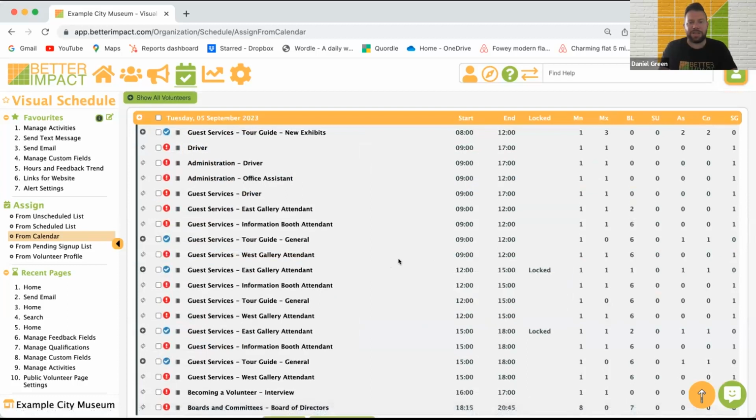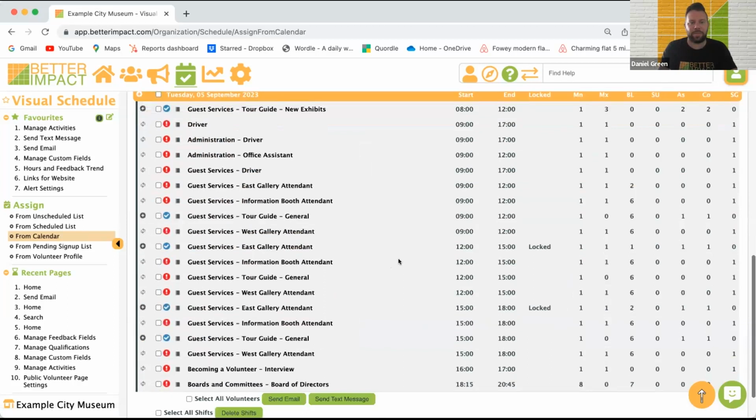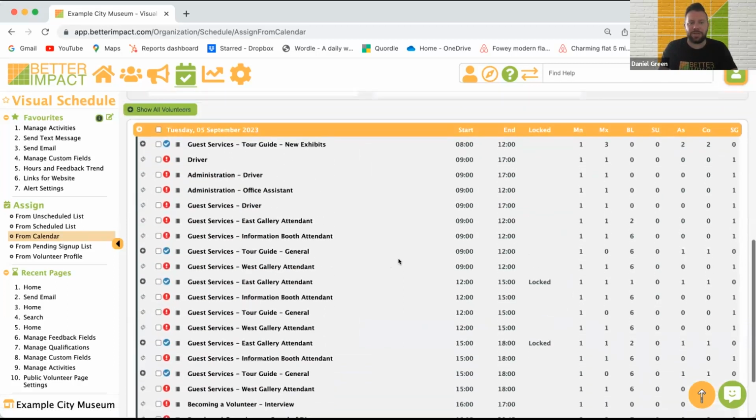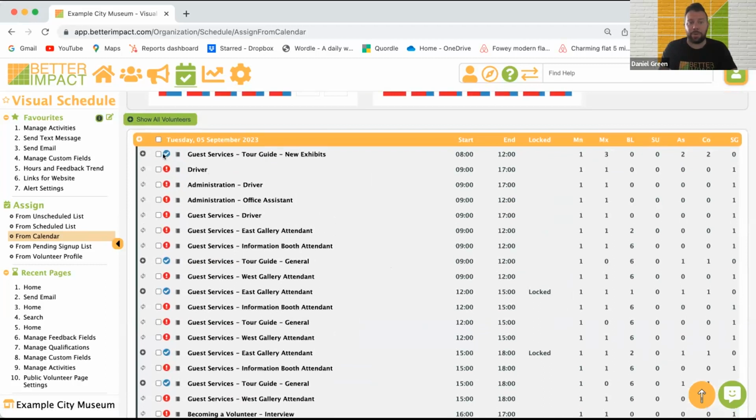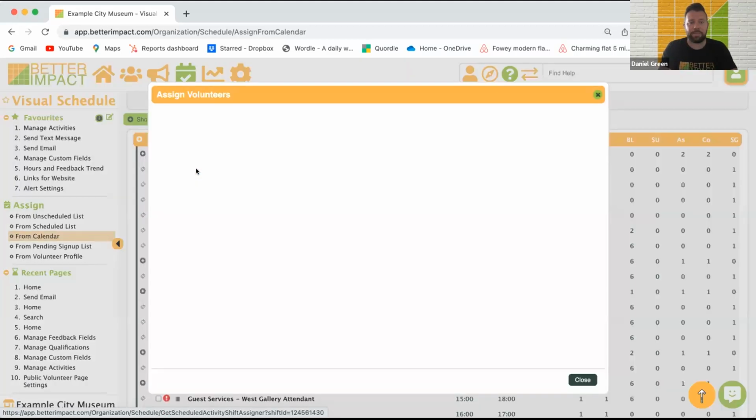And it does bring up the list of the activities taking place on that day, which is Tuesday the 5th of September. So as you can see there, there's lots of reds that probably need some attention. Haven't got to worry about blue tick. Minimum amount of volunteers has been confirmed. So you want to pay attention to the driver activity.